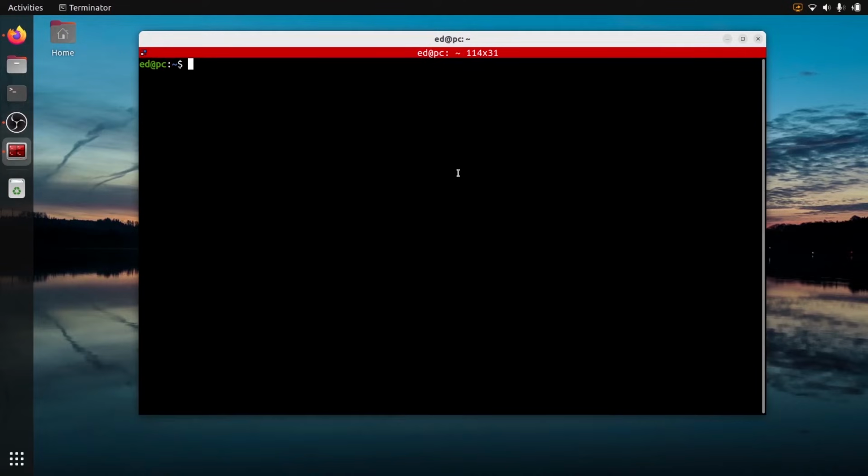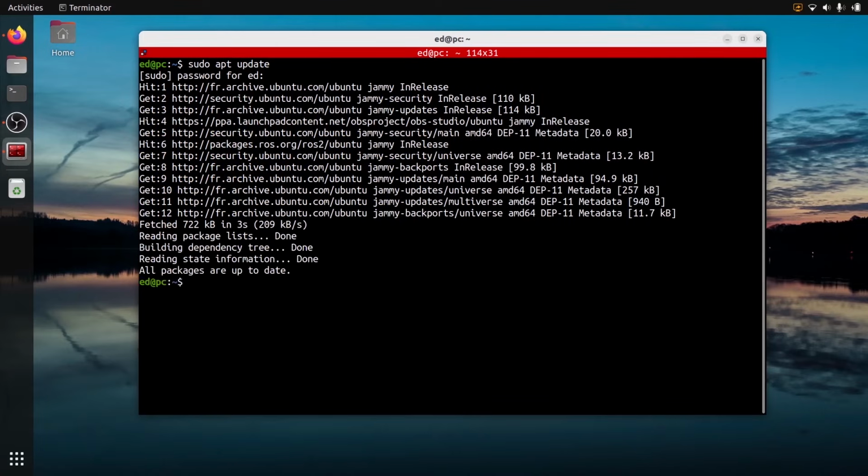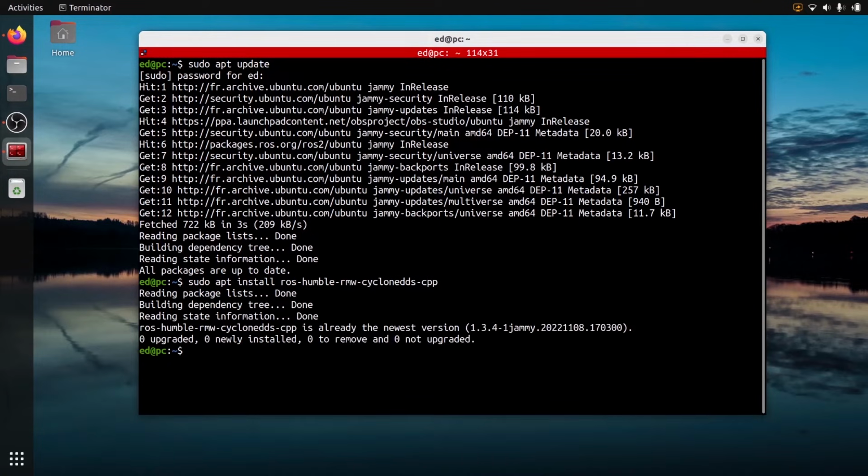So to install Cyclone DDS, we will do sudo apt. So you can do a sudo apt update first. Okay, and then you can do sudo apt install ros-humble-rmw-cyclonedds-cpp. Okay, so you can press tab for auto completion here, and let's install this package. So for me, it's already installed. I've done that previously. For you, it's going to install the package.